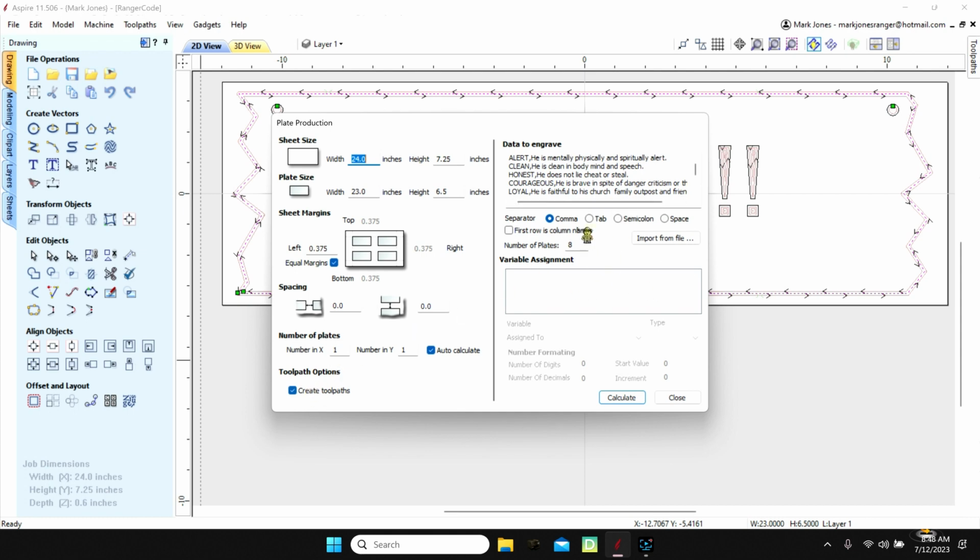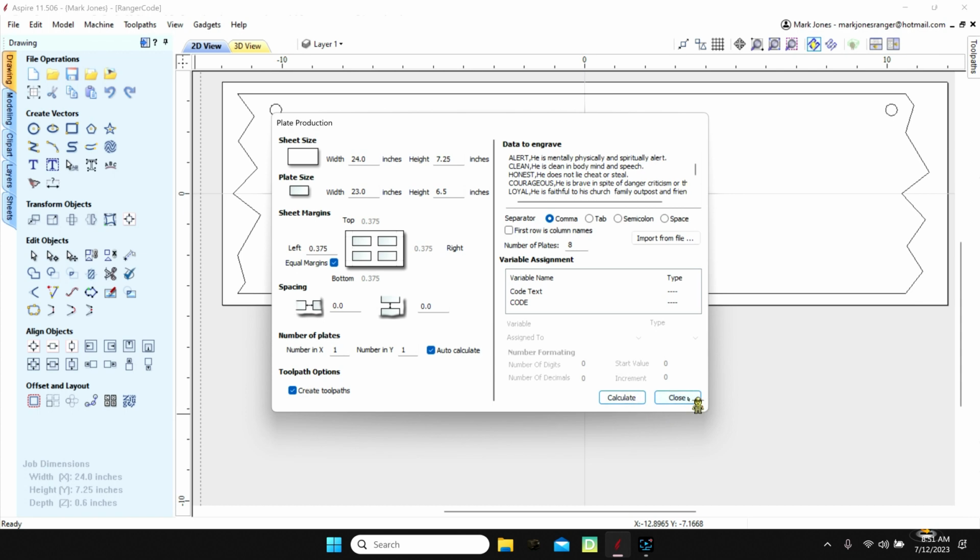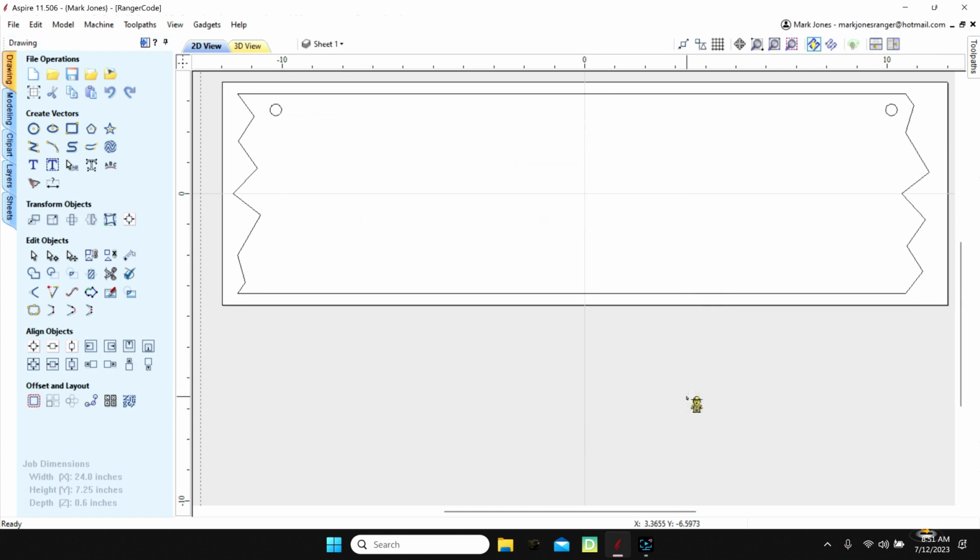And this is my information, and I have a number of plates that I'm going to input. This is a data engrave. I imported this from this file and put it in there, and then I assign my variables to that. They're using a comma delimited, and it's going to go ahead and calculate that, and create all of the tool paths for that on the codes for this. And we'll click close, and then you look at sheet 1, and there we are again.